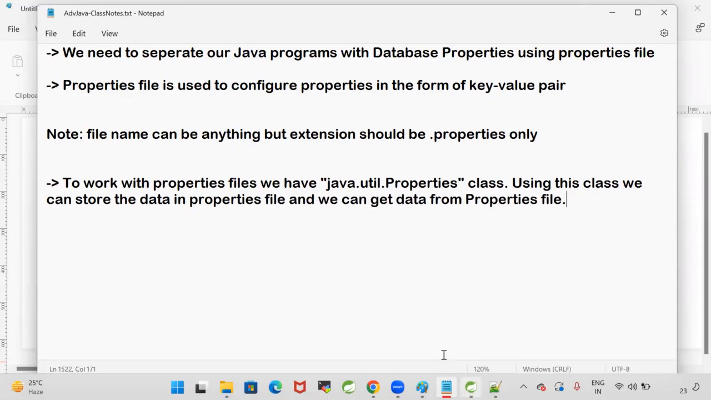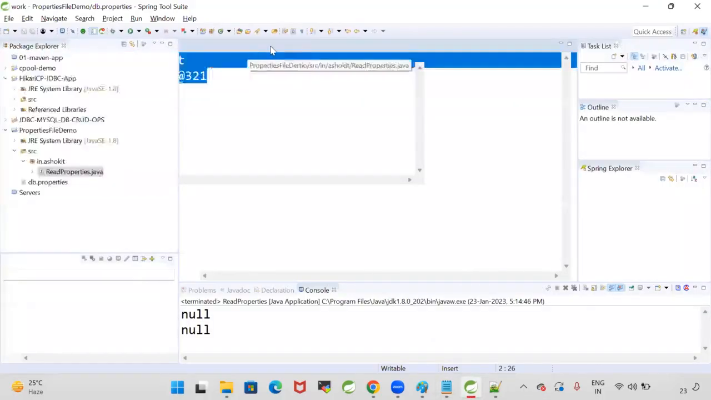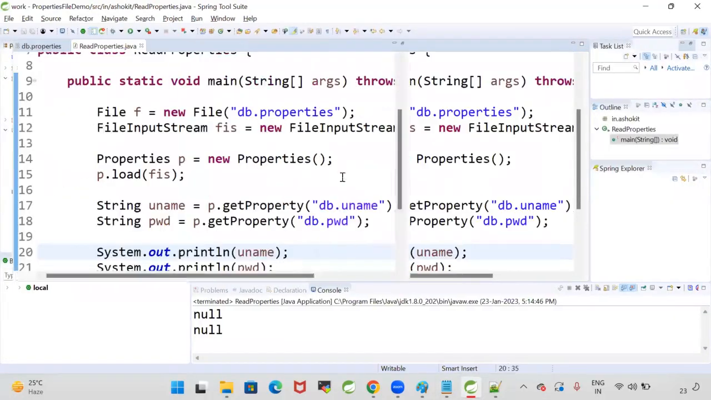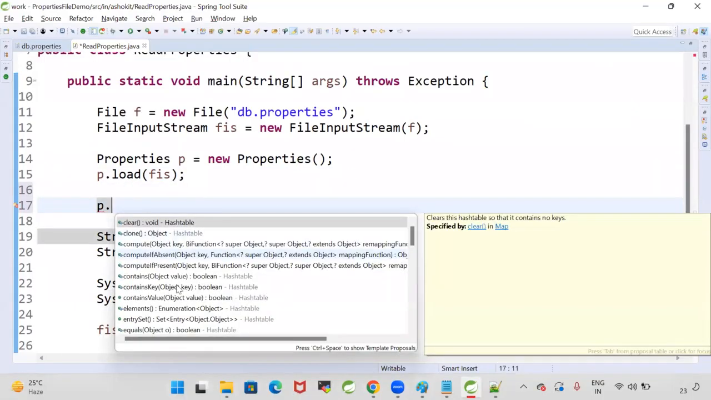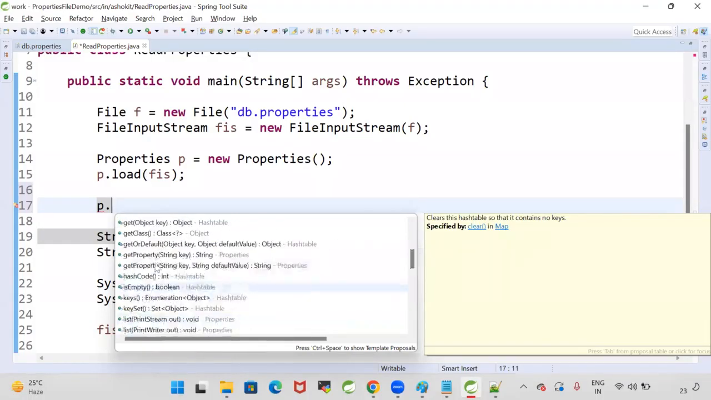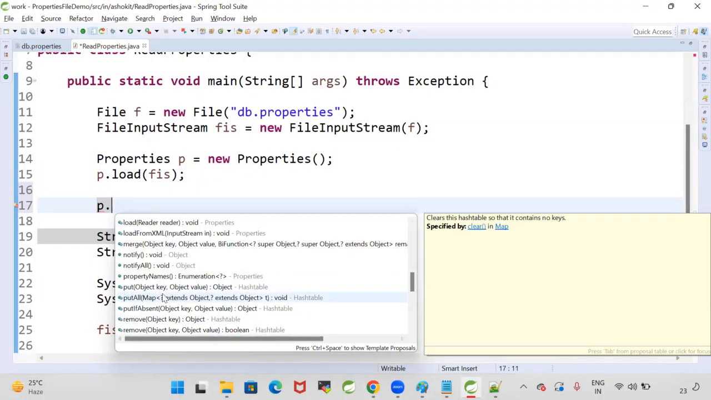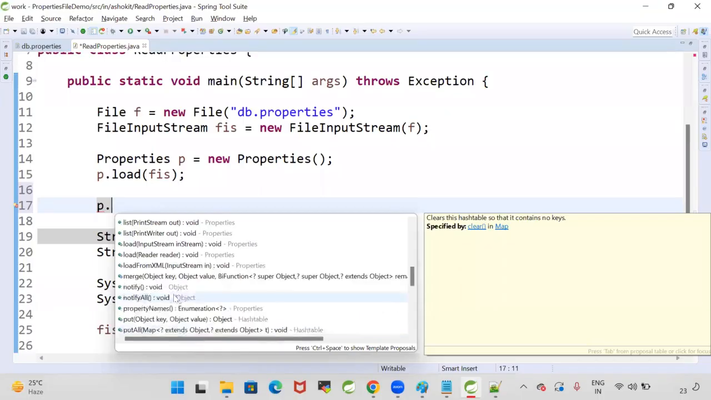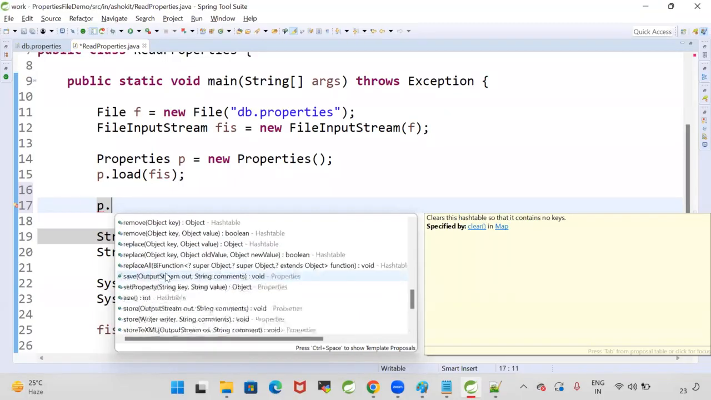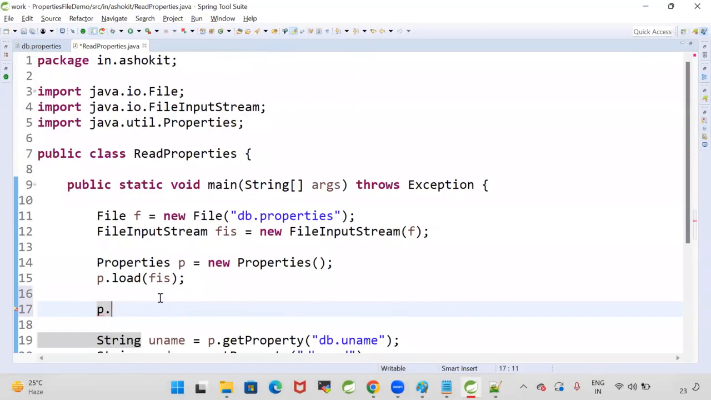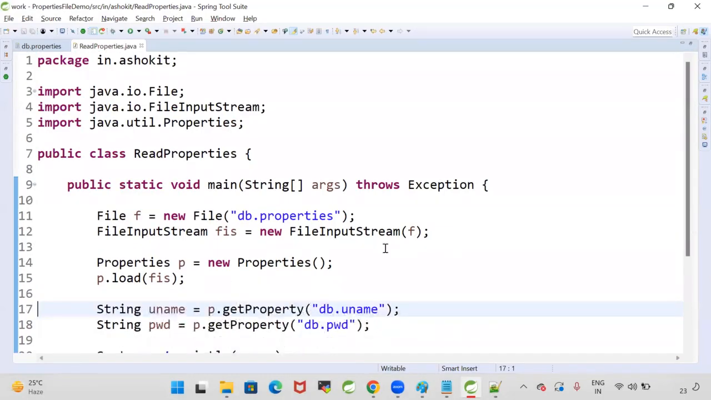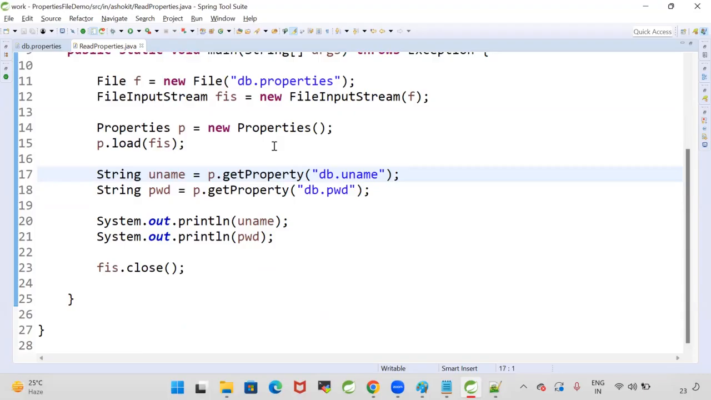Now, if you see the Properties class, there are several methods available, guys. containsKey, containsValue, entrySet, the list method, load from input stream, put, replace, like that. All the methods are available. We can get the data from the file, and we can set the data to the file also.